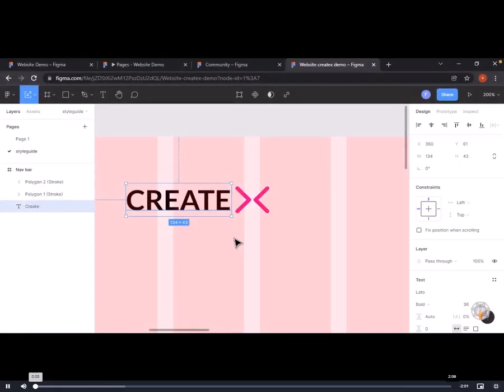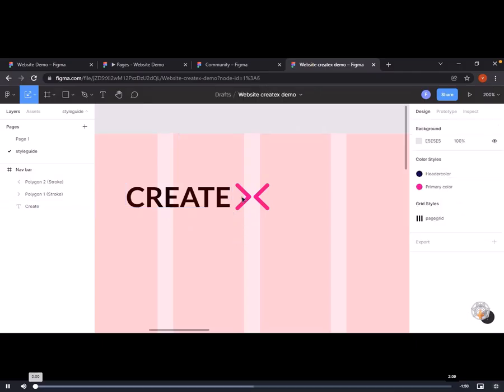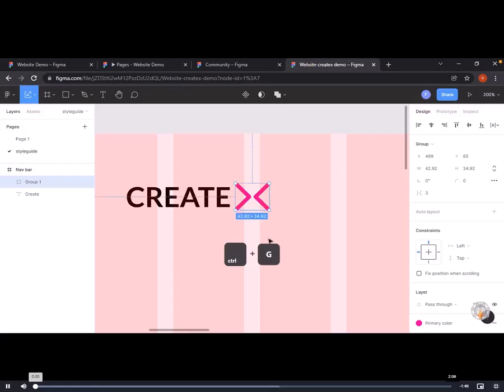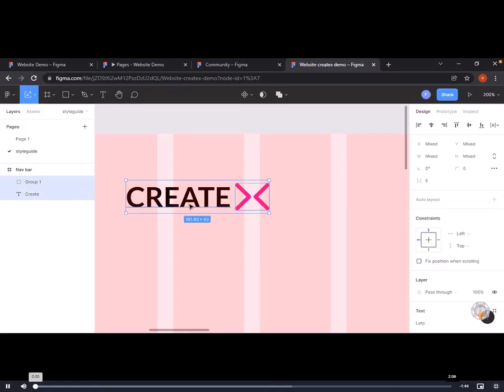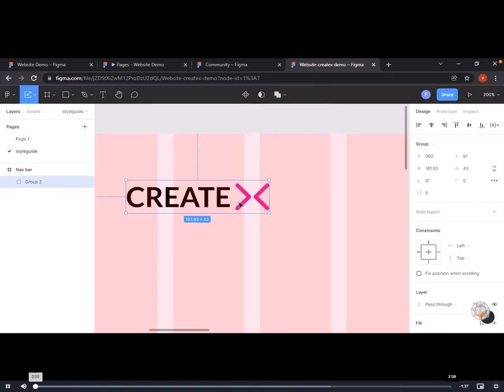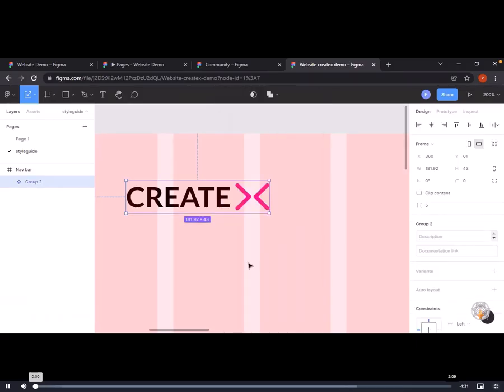We want to create variations of it. We are going to have a variation of black and white logo, and for that we are going to create a component variation here. Let's see how we can do that now. First of all, I'm going to select these two together and press Ctrl G to group it, and also select the text create here with the arrows, right click to select group selection, and then convert to a component. Let's right click again and select create component.